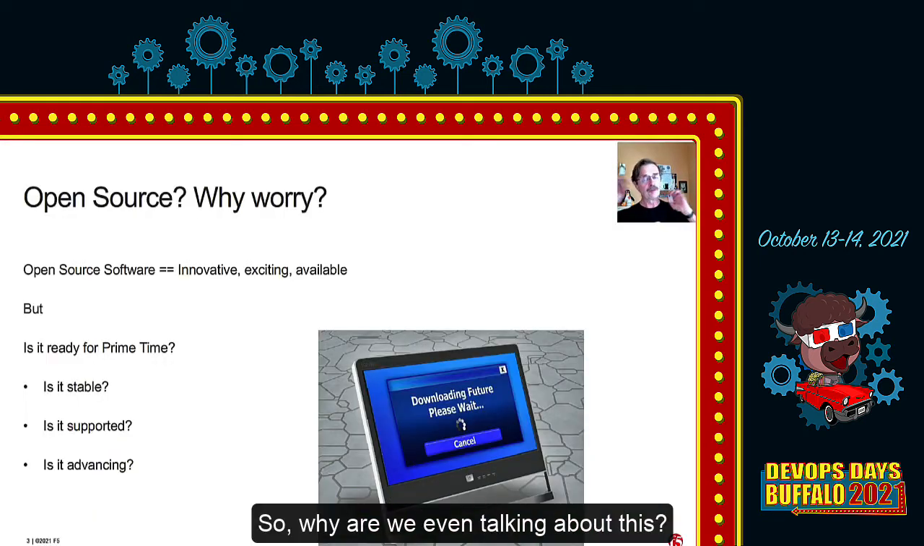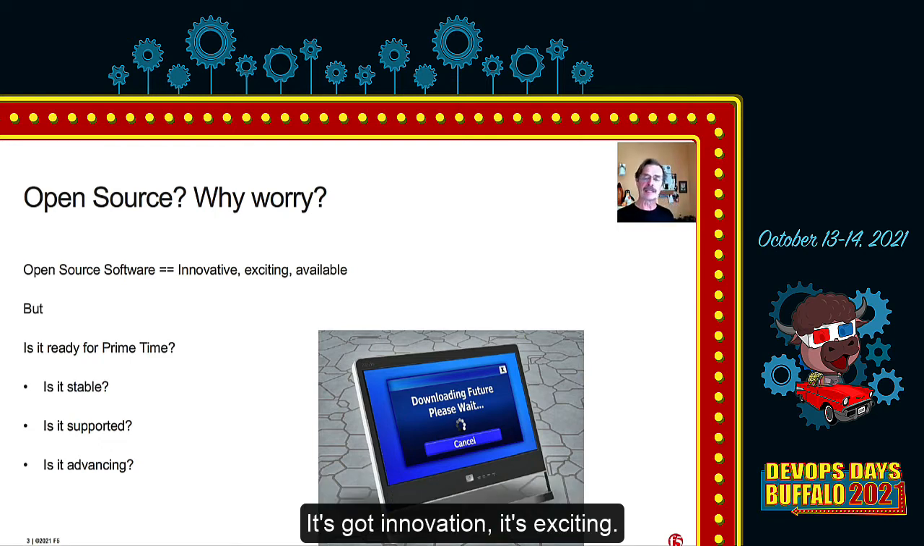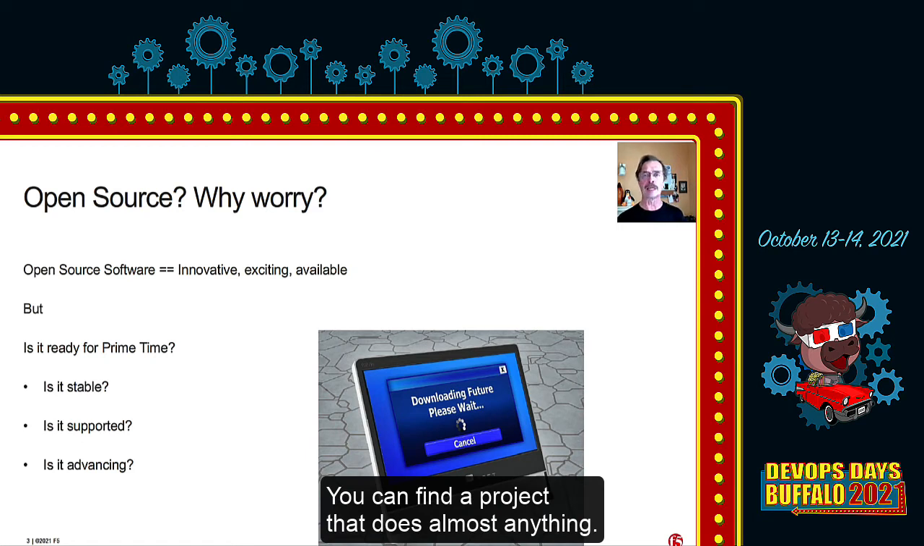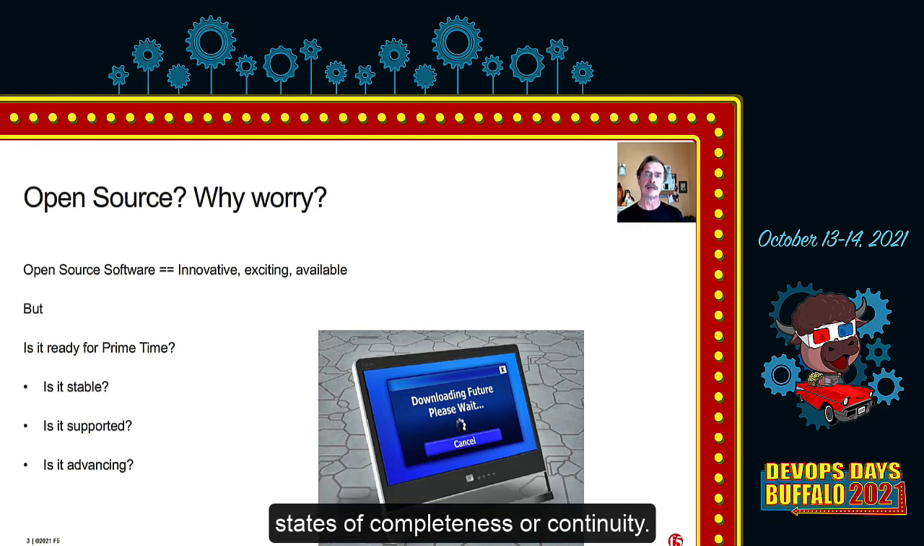So, why are we even talking about this? Well, first of all, open source is great. It's got innovation, it's exciting, it's easily available. You can find a project that does almost anything. The problem is that those projects are in various states of completeness or continuity.